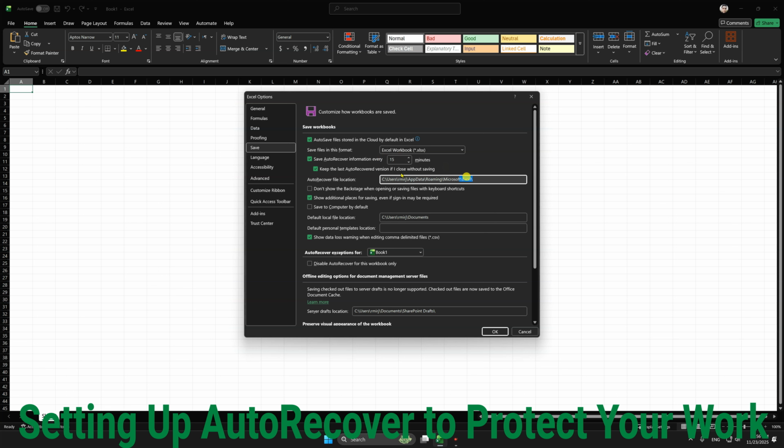This shows you where Excel stores those temporary backup files. The default location is usually fine, but if you want to change it, click the Browse button and select a different folder. Some people prefer to save AutoRecover files to a cloud-synced folder for extra security, though this isn't necessary if you're already using cloud storage for your main files. There's also a checkbox that says, Keep the last AutoRecovered version if I close without saving. I strongly recommend keeping this checked. Here's why. Sometimes you might accidentally close a file without saving, or Excel might crash before you save manually. With this option enabled, Excel will keep that last auto-recovered version so you can retrieve it later.